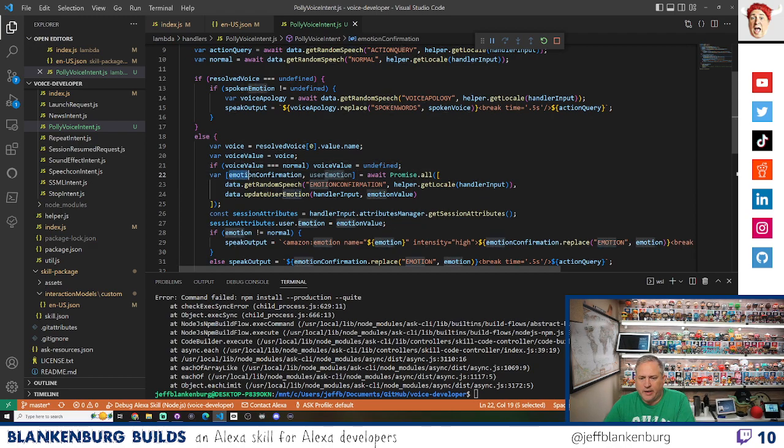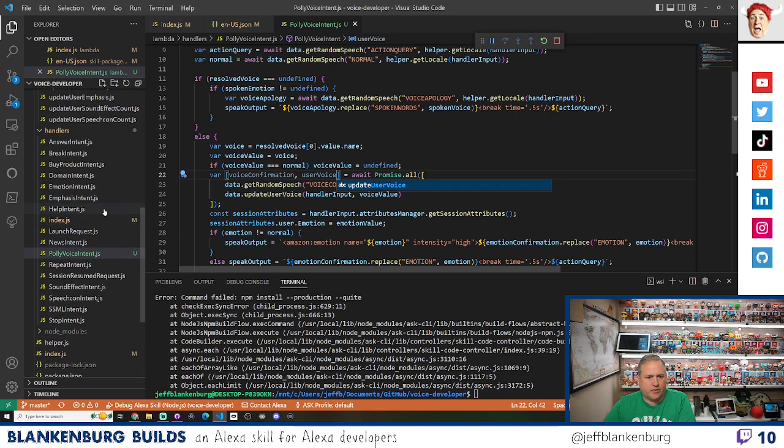And then we're going to say, get a couple more values out of the database. So voice confirmation, that's going to be this, voice confirmation. And we're going to update the user voice. So this is a new function that we'll have to do separately. And this is going to be voice value. So we're actually user voice. That's funny. Okay, so we need to create this function user voice. And so that's up here.